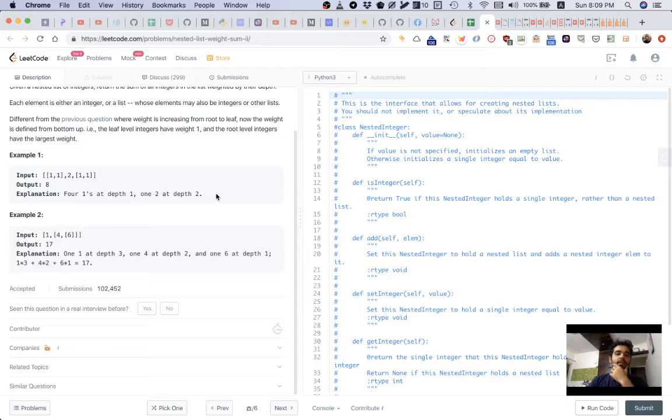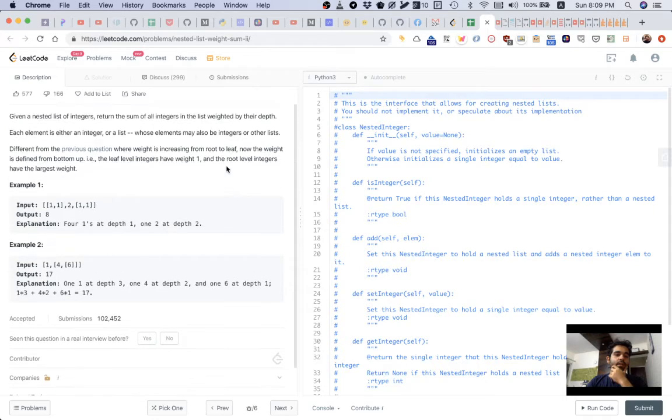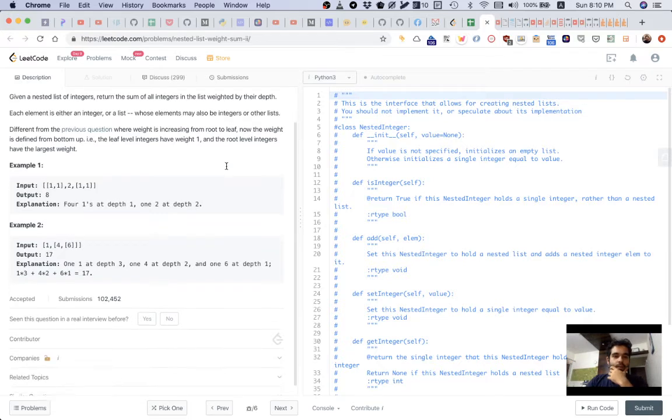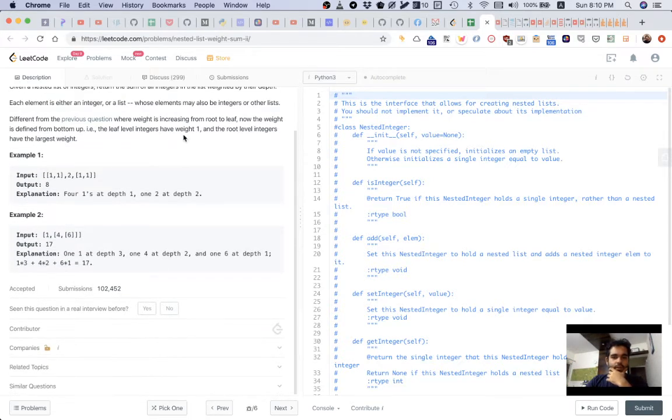Now in this case, the only thing is that leaf level integers have weight 1, so we have to account for that accordingly. Instead of 0, we have to consider the leaf level to be 1. So we can start with 0 and do +1: highest depth minus whatever depth, plus 1. Cool. All right. So how do we do this?